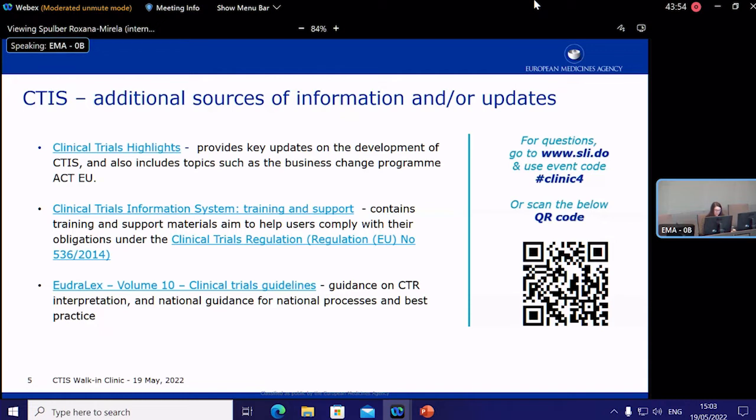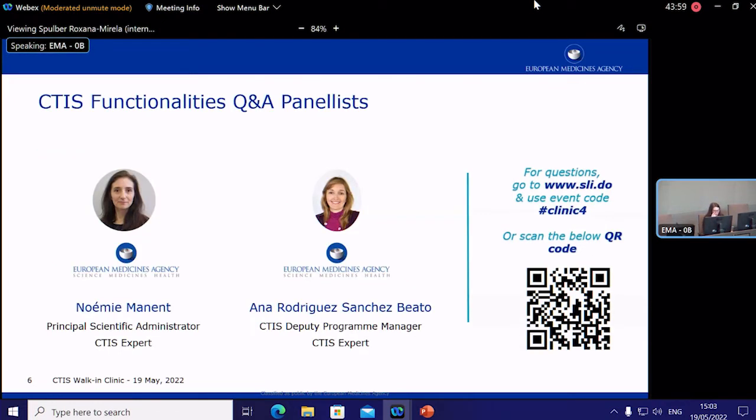I would now like to introduce you to our experts. Noémie Manon, Principal Scientific Administrator and leader of the Operation Workstream for the Clinical Trial Information System, enabling the application of the Clinical Trial Regulation. And Ana Rodriguez Sanchez Beato is our CTIS Deputy Program Manager and has been involved in the implementation of the Clinical Trial Regulation and the development of CTIS, providing a business perspective. I am now handing it over to our experts.